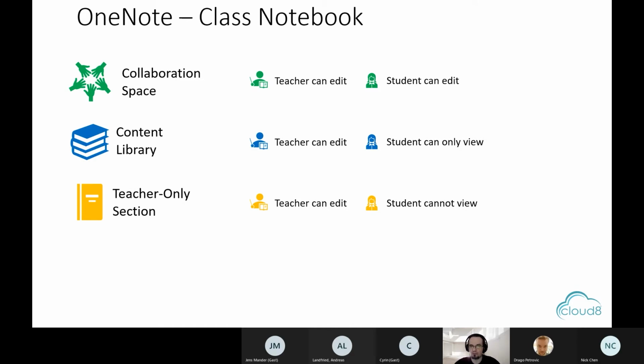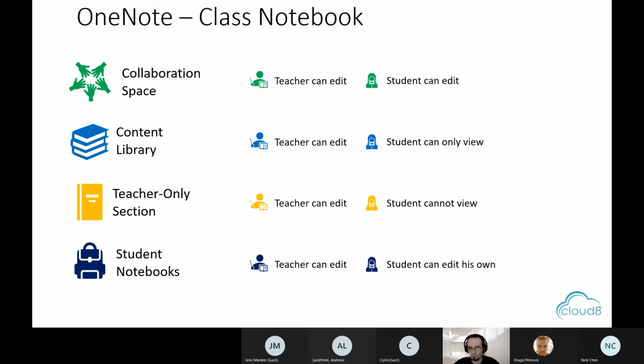There's a dedicated section for teachers only. In this section, teachers, of course, can edit, but students cannot view this section. So it's only personal for teachers, to prepare maybe exams, tests, etc. So a private section for teachers. And student notebooks. Well, this section is dedicated for students. So every student has their own section. A student can edit and view their own section. So that's their personal place. But of course, teachers can edit and can view everything from every student.